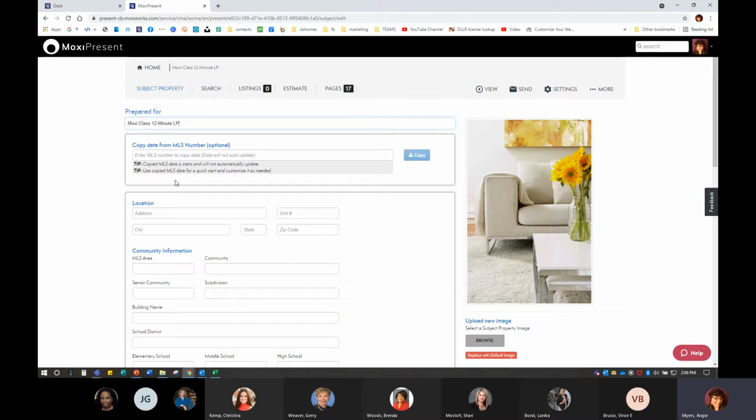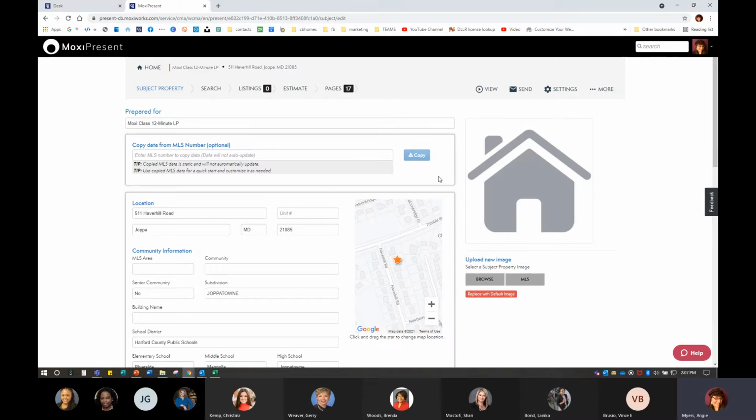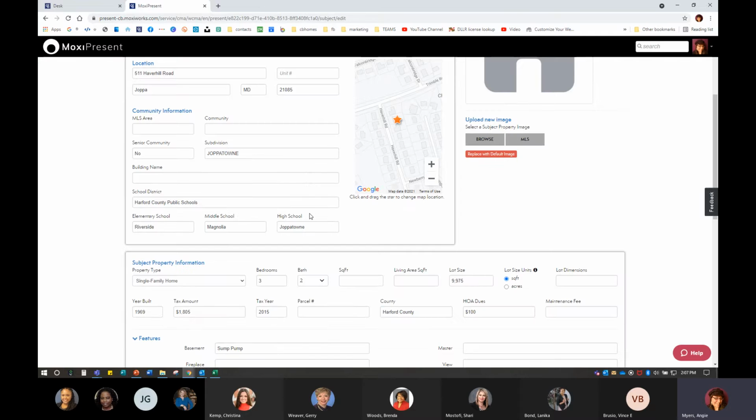And then what I'm able to do is, if I just want to use these pages, I can skip this. I can totally skip ahead. This is not required. Or if I do want to include my CMA with this as well, I can copy the data from the MLS number. So you can see I've already done that before. So I'm going to go ahead and utilize that particular data, and I'm going to hit copy. So in copying that information, now it's going to autofill everything from the MLS.